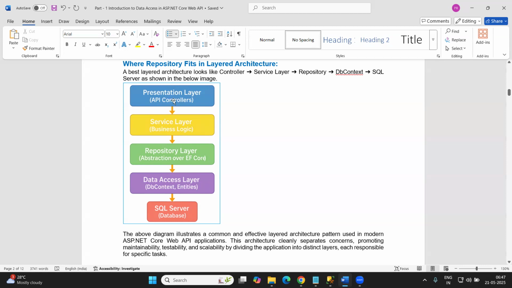Once the controller request comes, it will invoke the service layer. In the service layer, your main business application logic is going to be executed. So business logic means what? For example, if you are going to place an order, what will be the order amount, what discounts to be applied, how to generate the order number.